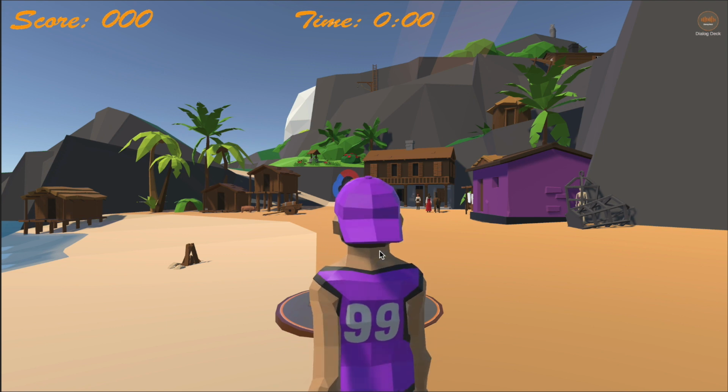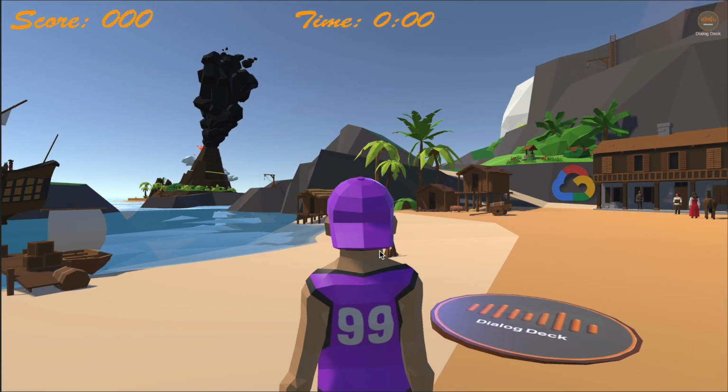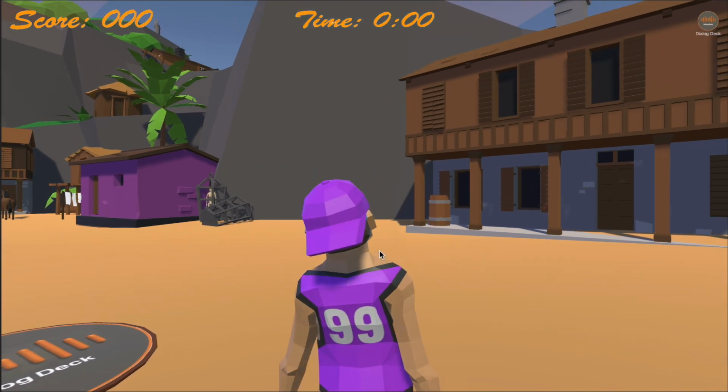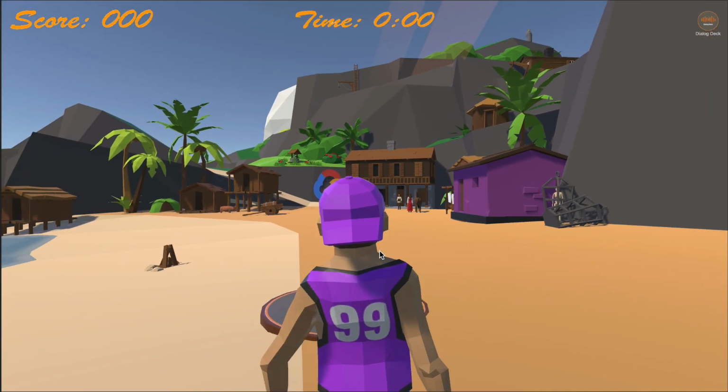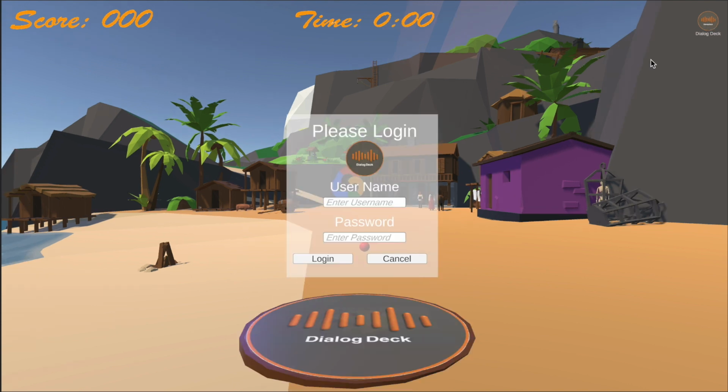In this case, we are using one of our scene themes. As you can see, we are starting inside a typical game. To log in to the game, we click on the Dialog Deck button, enter our credentials, and then press the Login button.